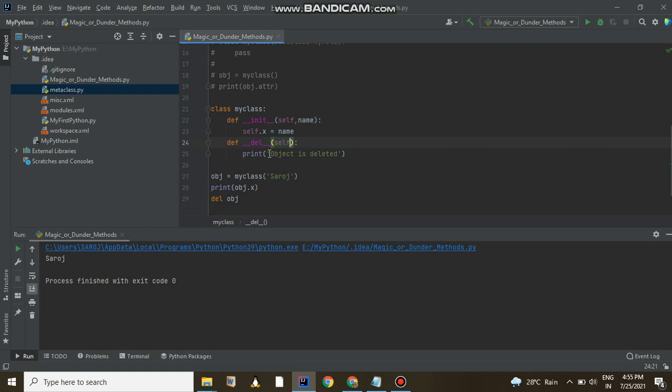So delete will override the default delete method which is present in the type class. I am just reconstructing this by adding a statement, print object is deleted. And if I delete the object, it will call this function and execute the print statement. You can see object is deleted.